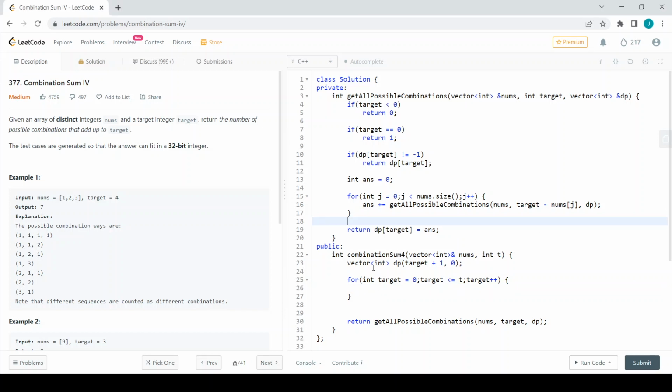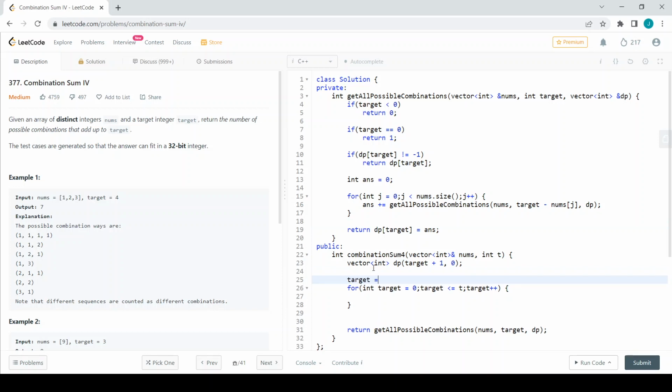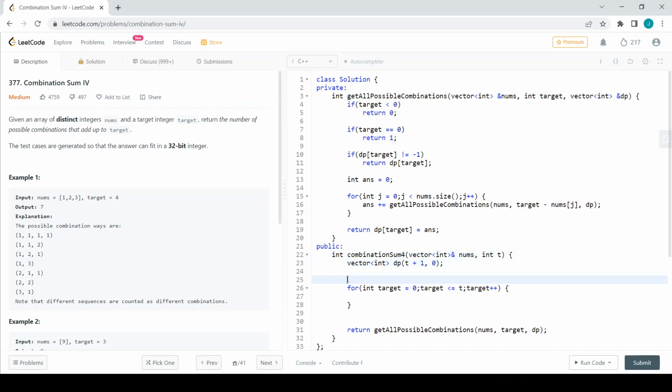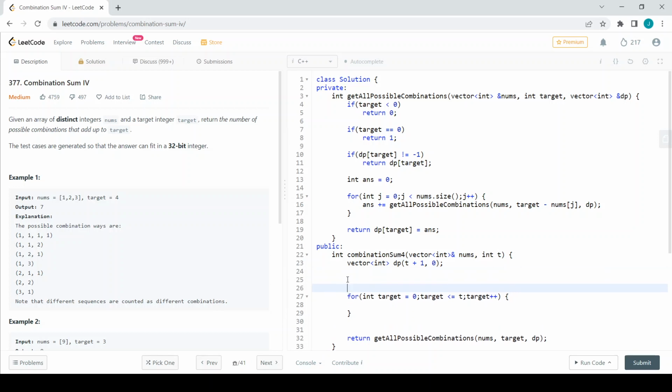So what I am trying to do here is my target was going from t to 0 in my recursive solution. So in my tabulation, it should go in the opposite manner, which is 0 to t. So t is nothing but my target. I have just replaced this target variable with t. So dp of t plus 1, I should initialize the dp array. And what will be the base case? When my target is 0, it should be 1. So dp of 0 is nothing but 1.